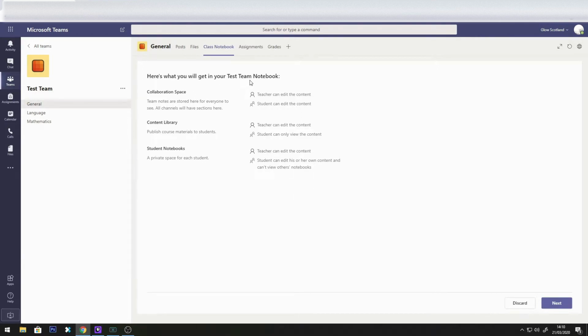There's some information here that you need to know. It will give you a collaboration space, which means that the team will see all the notes stored here, and the students can edit and you can edit the content available. Content library, so it's materials for them to study and look at. We can edit it, but the students can only view the content. And the student's notebook, so this is their own space, their own private jotters, where we can edit the content as well, but they can edit their own ones and they can't see anybody else's. We have got three different ways to communicate our learning intentions and things across to the children. I'm going to click on Next.